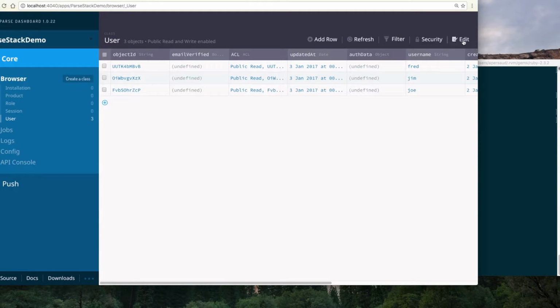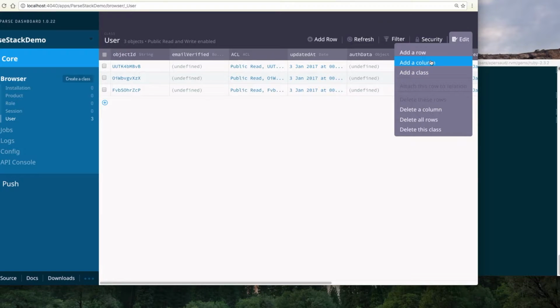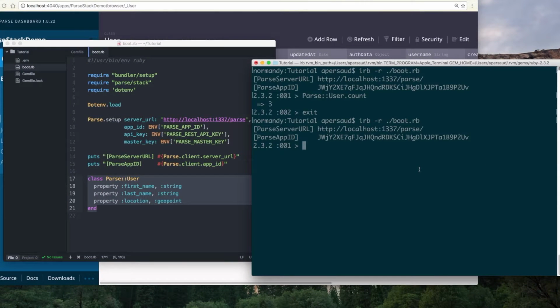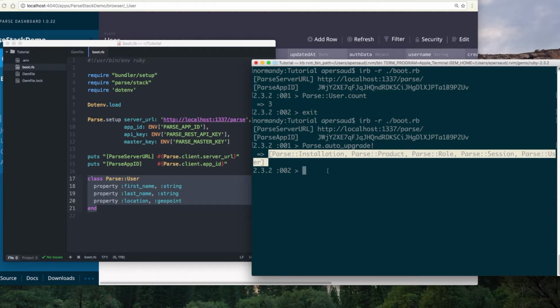You can go to the dashboard and click edit, and you can add a column of a particular type, or you can have Parse Stack do it for you, which is pretty easy. After you define your models and you've booted up, you can just call auto_upgrade. Parse auto upgrade will do a non-destructive modification of your schema, so any new columns it'll just go ahead and add, but it will never delete any columns. So it's purely non-destructive. So there you go.